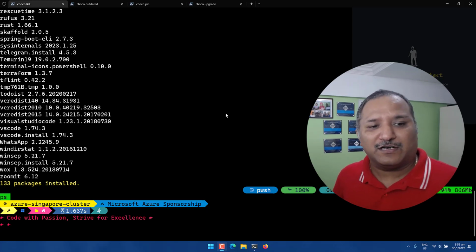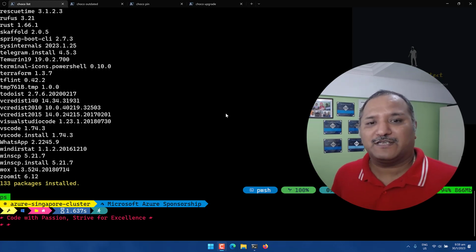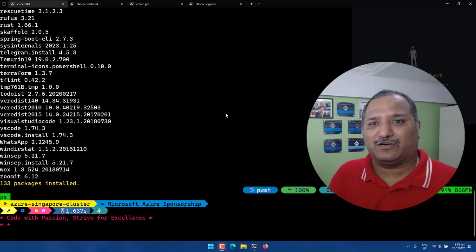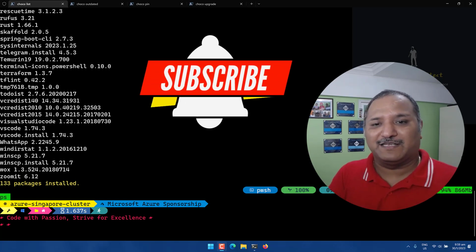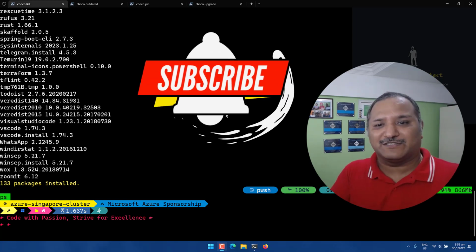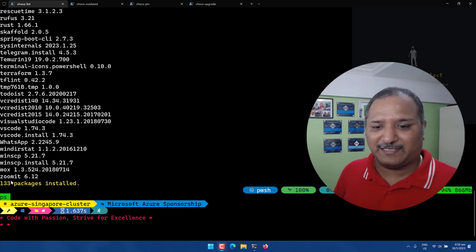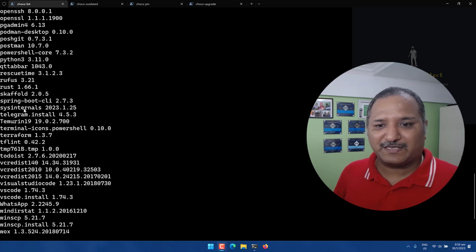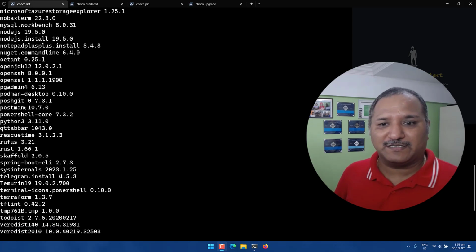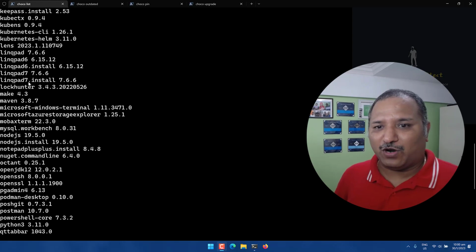manage through Chocolatey. I don't use the GUI installer or the click to install any software. If there is a package available in Chocolatey, I would prefer that to be installed using Chocolatey. So you can see I install things like Zoom, then WhatsApp, VS Code, Terraform, then Skaffold, Python, Git. So all kinds of software.